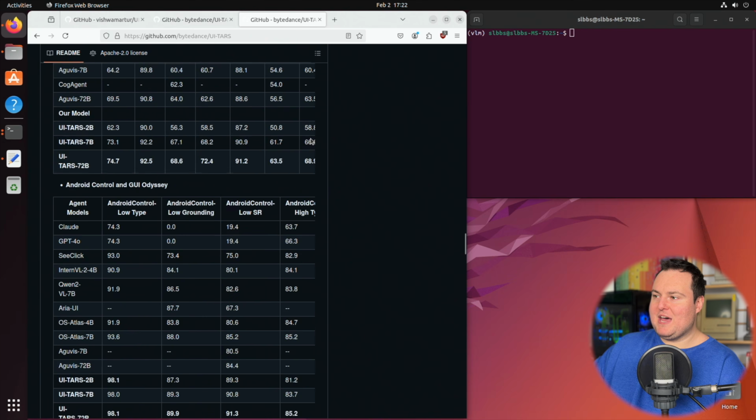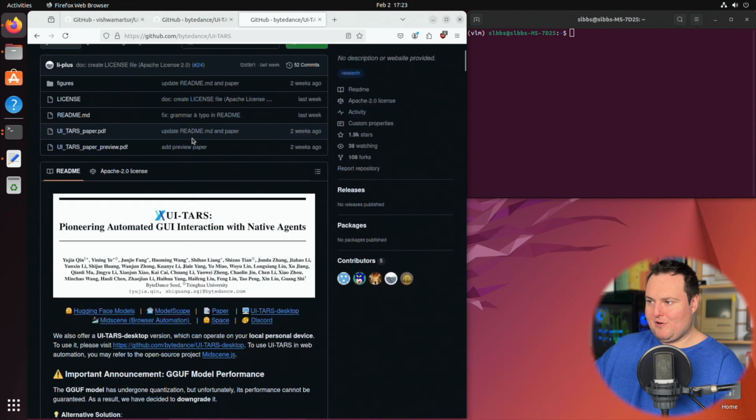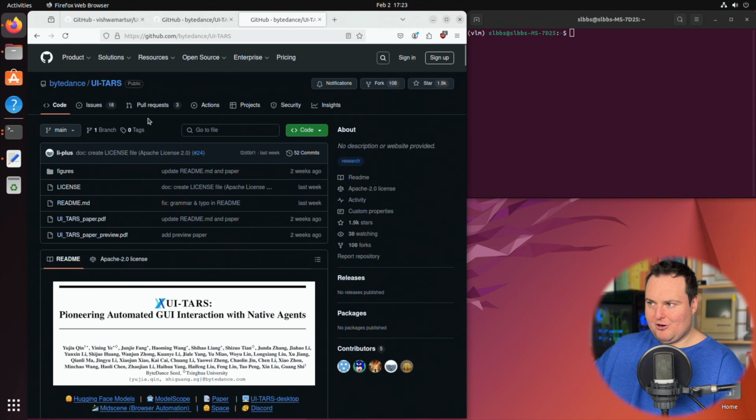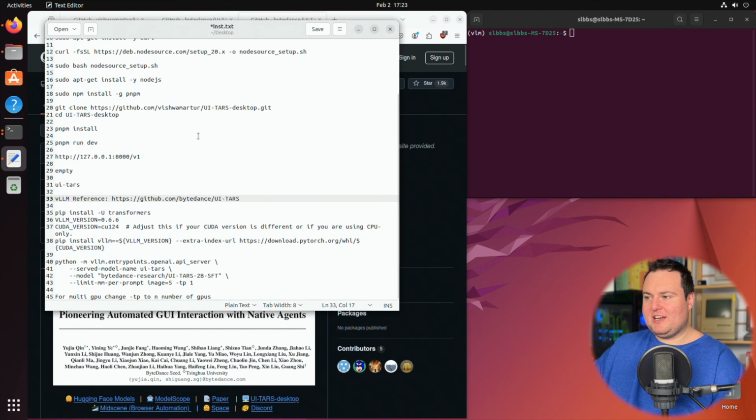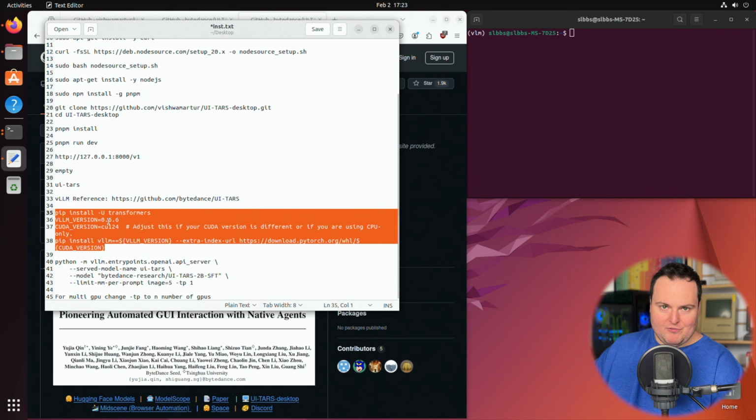So just keep in mind that this is coming from the UI-TARS repository and not the desktop one. I just wanted to say that, so if you're curious, where do you get this command from? How do you know this is what you need to run? I just wanted to show that.